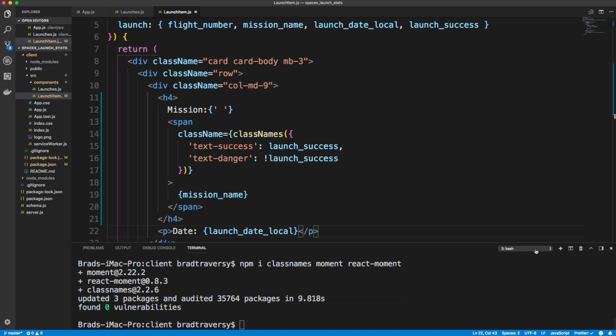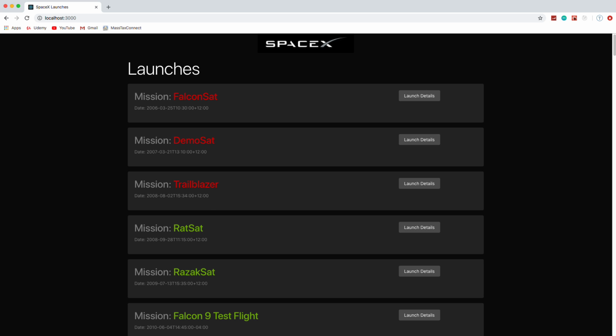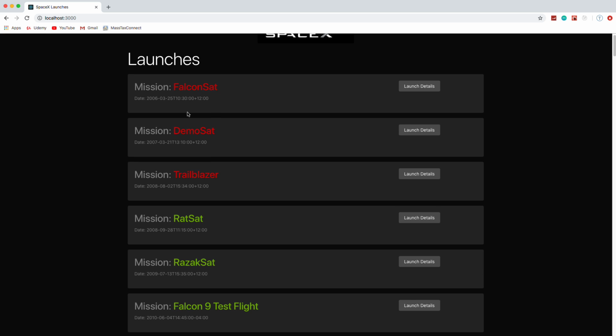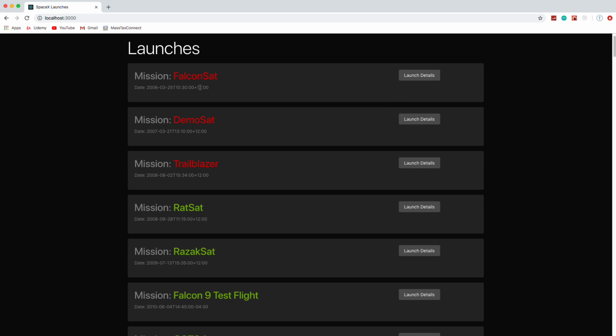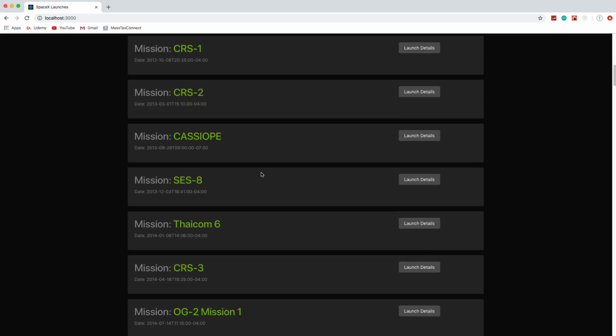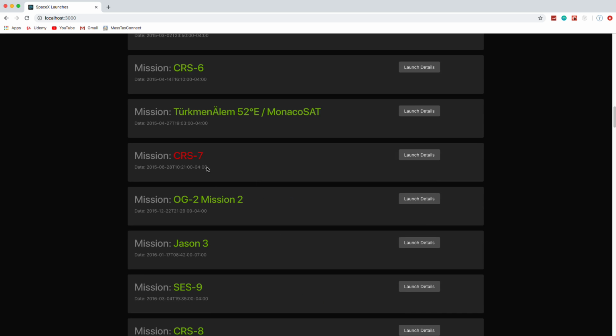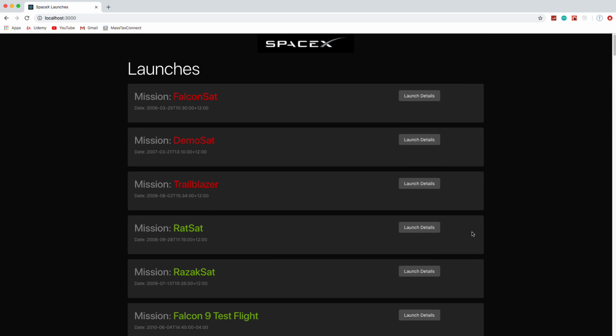Okay, and I have my server running in my other tab in my terminal, by the way. Okay, there we go. So now each failed mission is red, so it looks like they had some trouble in the beginning here, and then most of them are green. There's one right there, but we have our color code.